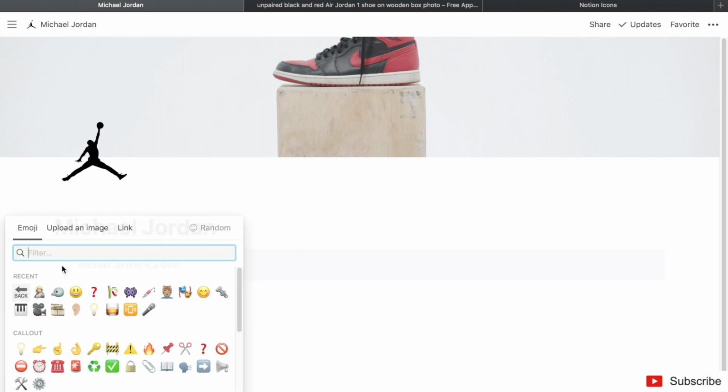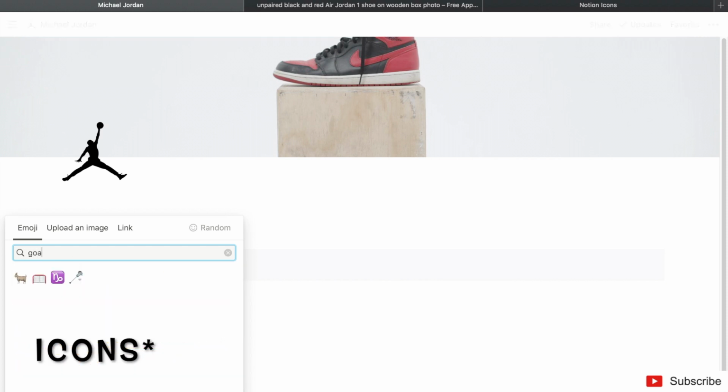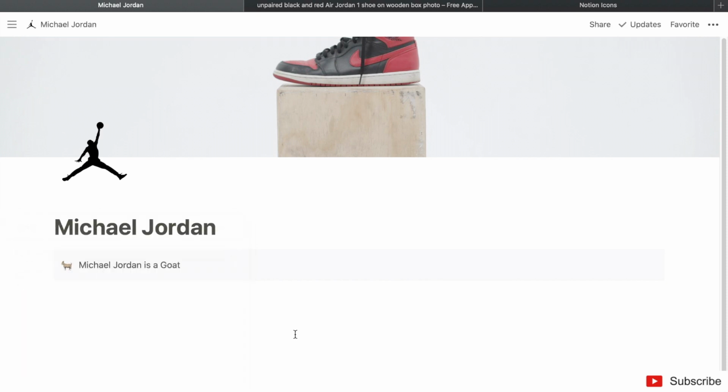I think you can also change these icons, so you can have a GOAT. Yeah, so it gives that character to a page, and I think the whole setup looks quite neat. So that's tip number 2, the power of accessibility through a simple /.